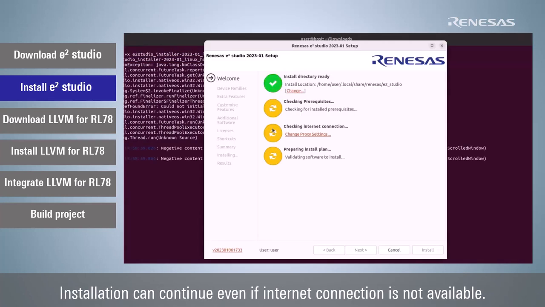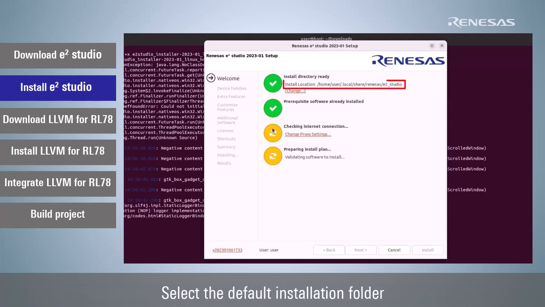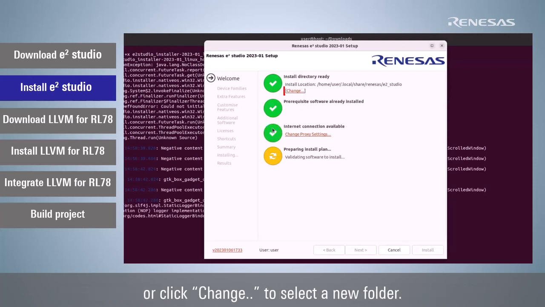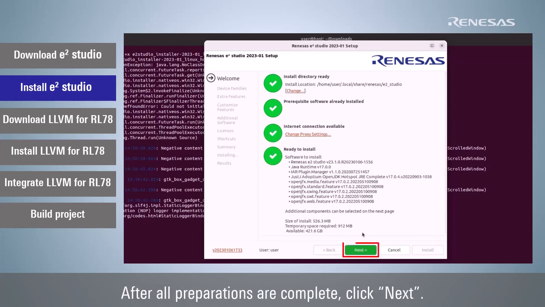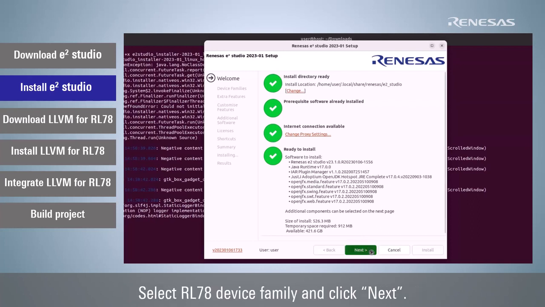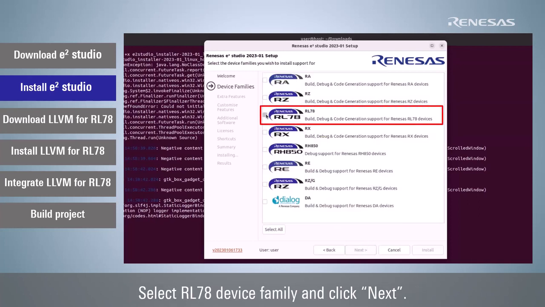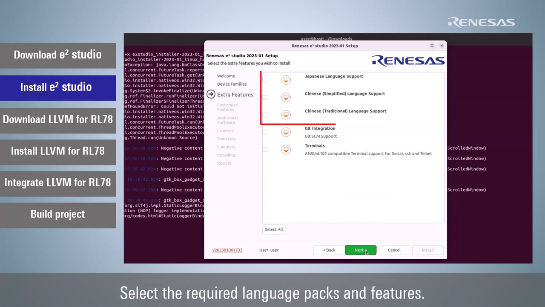Installation can continue even if internet connection is not available. Select the default installation folder, or click Change to select a new folder. After all preparations are complete, click Next. Select RL78 device family, and click Next. Select the required language packs and features.